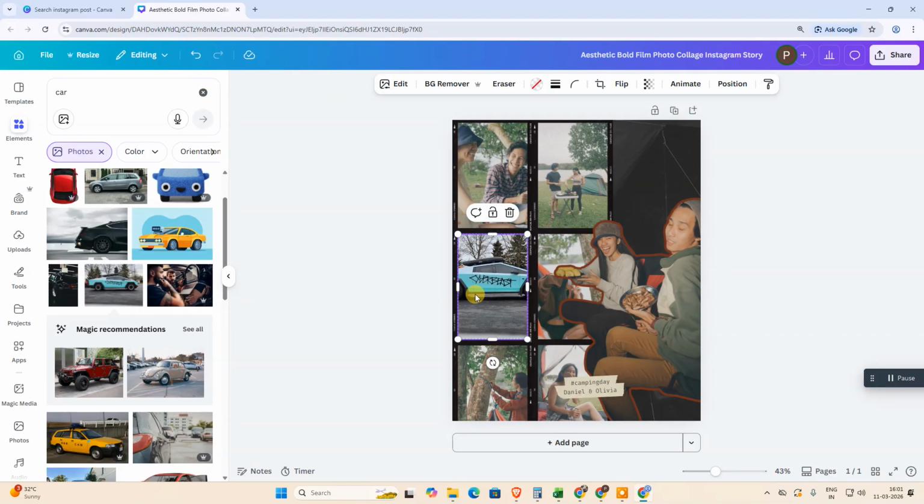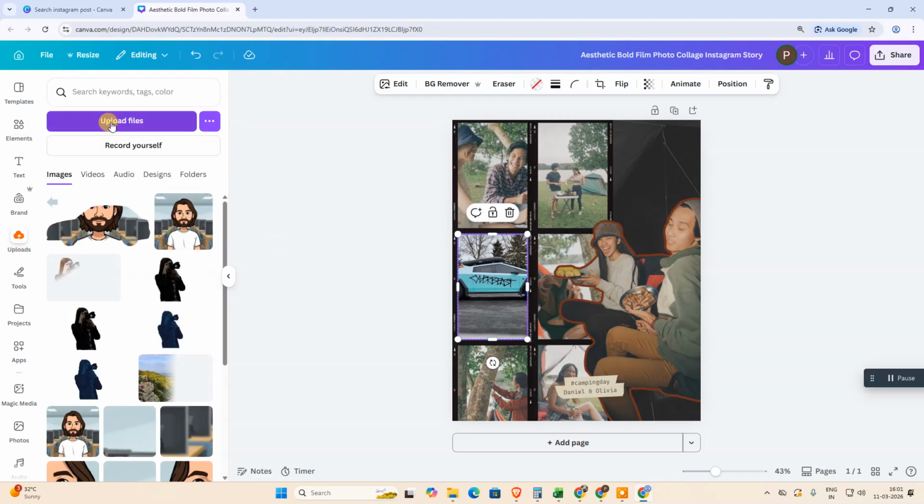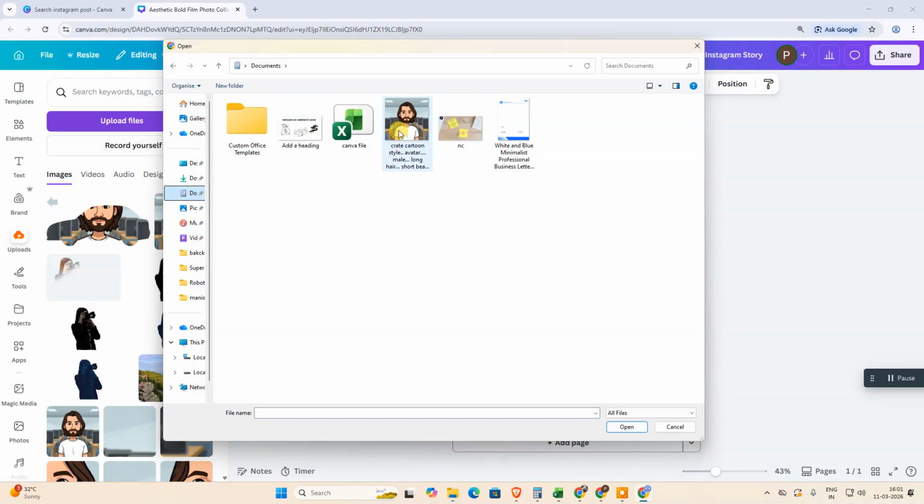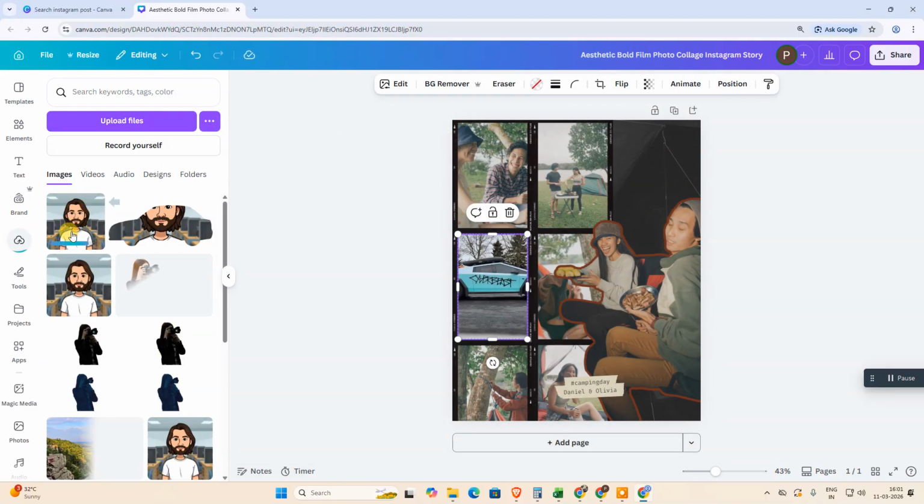Or you can upload your own photo. Go to upload your photo, I will show you. Click on uploads, select your photo, then it will start uploading here. Okay, and you can select this and drag it here.